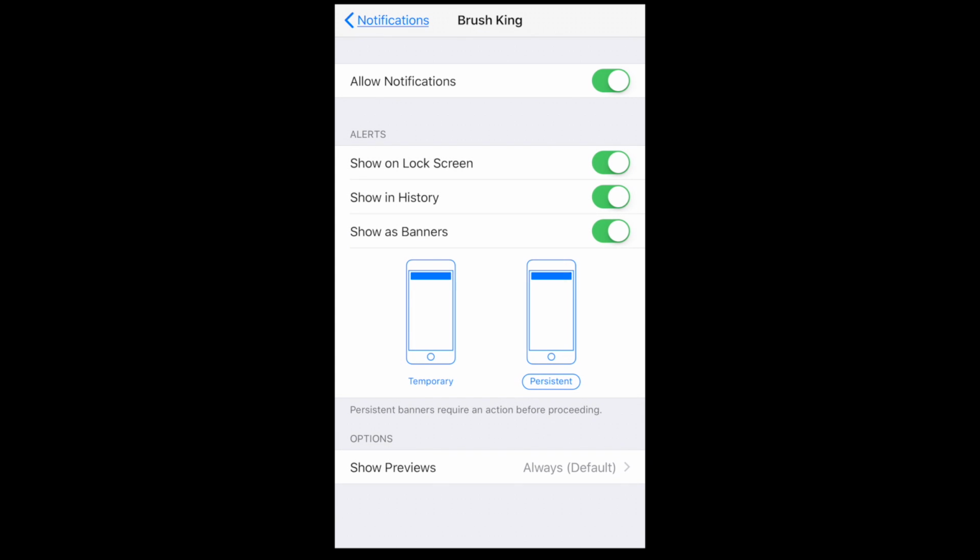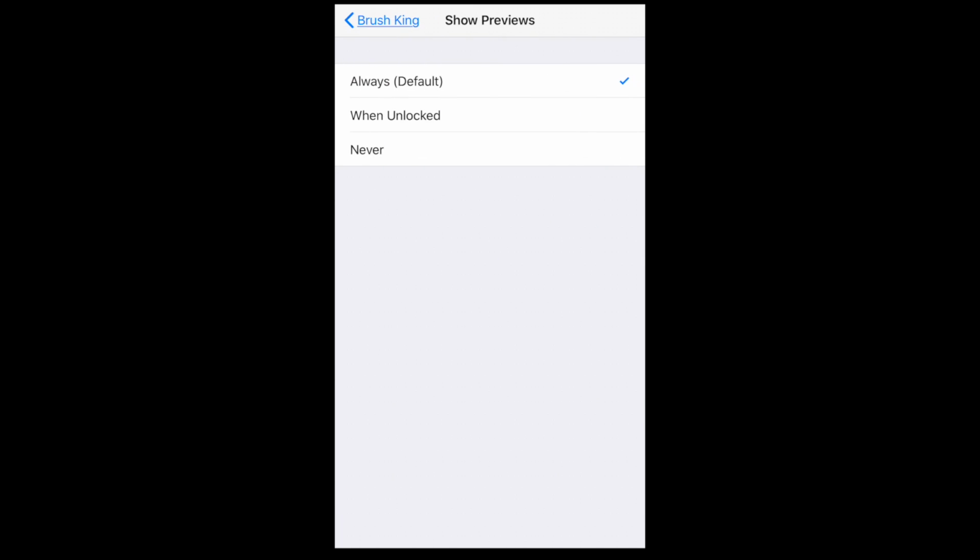Now, if you don't change it to persistent and you leave it on temporary, you will receive a notification and it will go away. But if you change it to persistent, the banner will stay there unless you get rid of it yourself. Now, once you're done with that, your notifications are set up and you're good to go for the app. It's similar to the website, which I will go into right now.